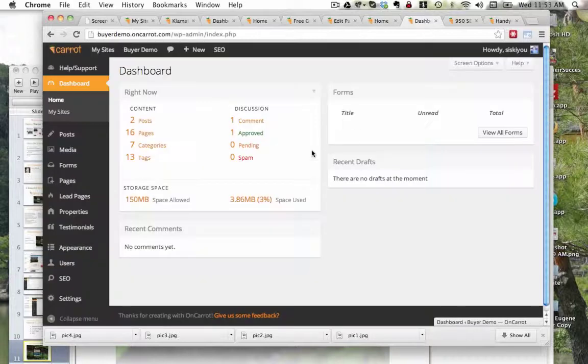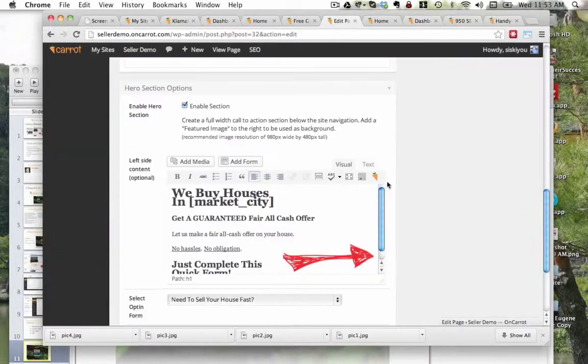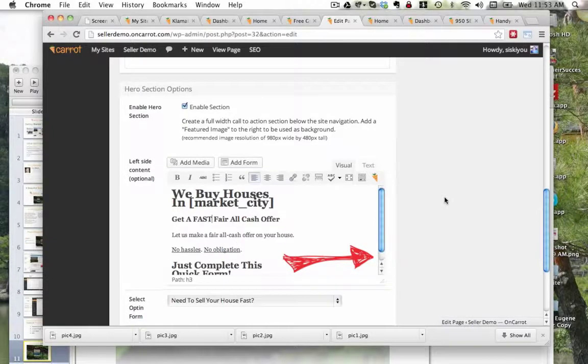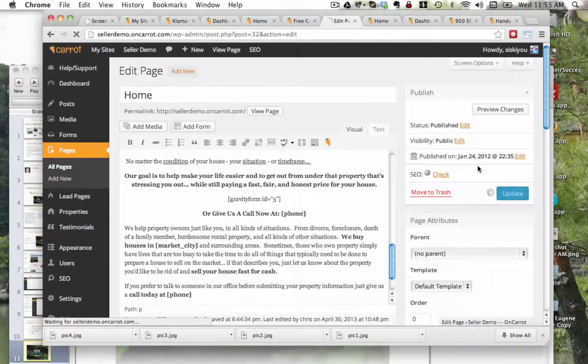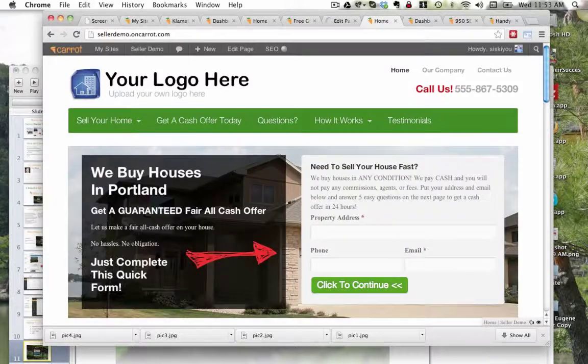So let's say I didn't want the word guaranteed in there. I'm just going to say fast. So I type that, fast, click update, and it's going to change this right here. It's going to say get a fast, fair, all cash offer now. And you can see it just changed. So that's where you edit this kind of stuff in the hero section.